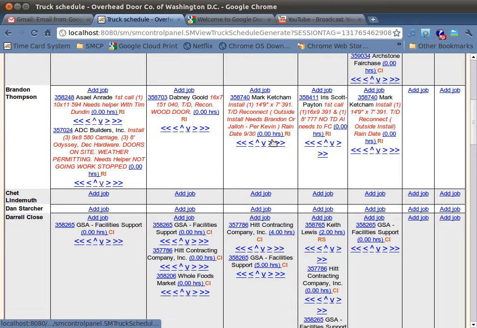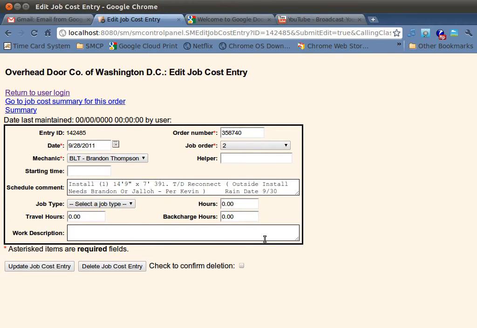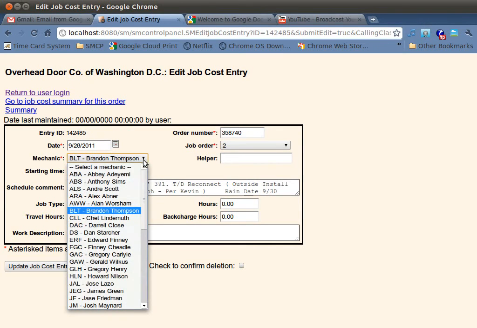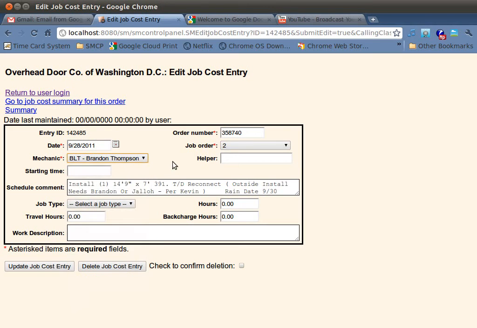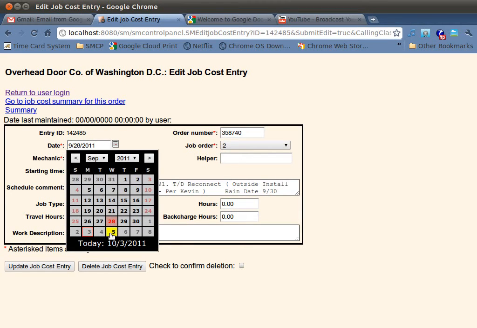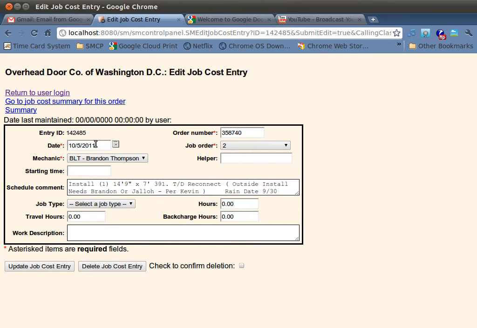Now if I want to put hours on the job or move it to a different mechanic, for example, this link with the hours on it allows me to actually make changes on the entry. So if I want to give it to a different mechanic, I can drop this down, pick a different mechanic and save it. That will move it to a different mechanic. If I want to move it to a different day, maybe to the following week or whatever, I can click my date picker, click the following week. If I save that, it will just move that entry to the next week.